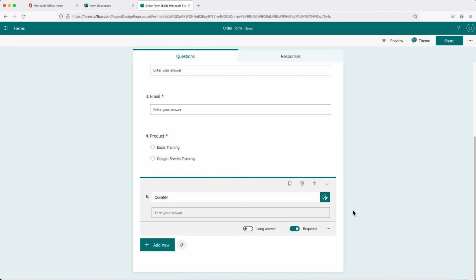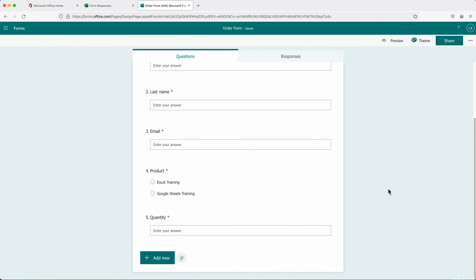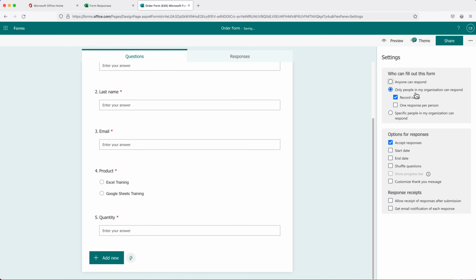So it doesn't matter what's going to be in this form. You can build as much as you want. But one thing that will be important are the settings of who can actually see this form. For that, we're going to click on these three little dots and go to settings. By default, for me, it's only people in my organization can respond. Now, if I want anybody to be able to respond, I'm going to choose anyone can respond.